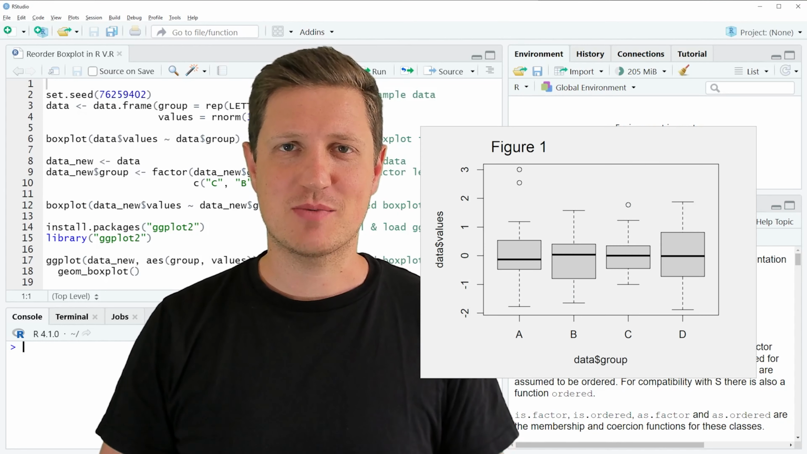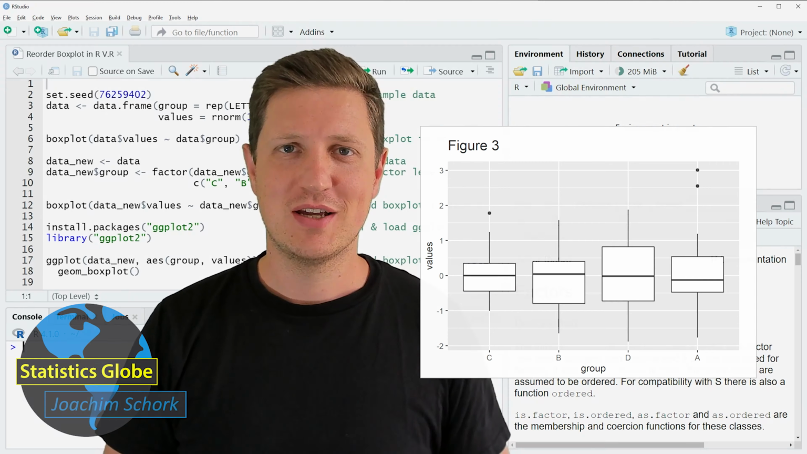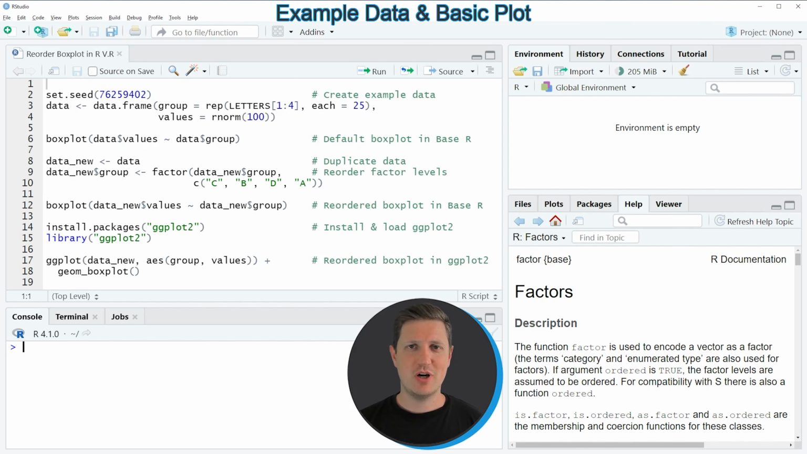In this video, I'll explain how to reorder a box plot using the R programming language. Let's do that. In this video, I'm going to show you several examples, and all of these examples are based on the data frame that we can create with lines 2 to 4 of the code.